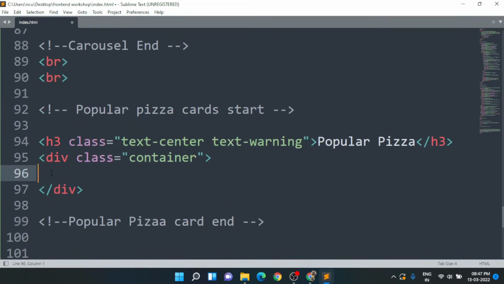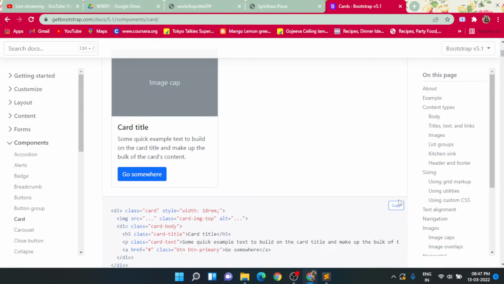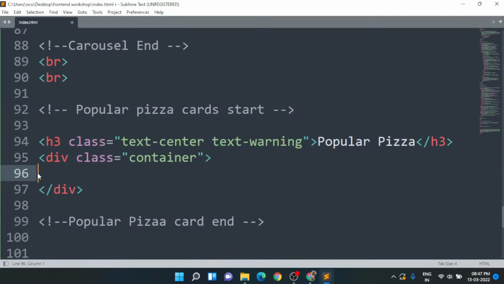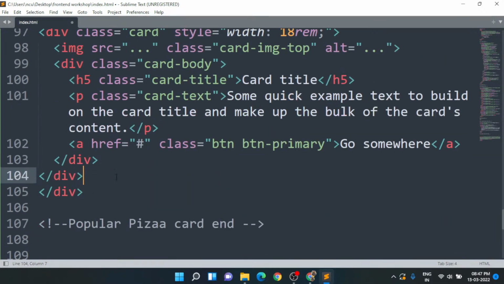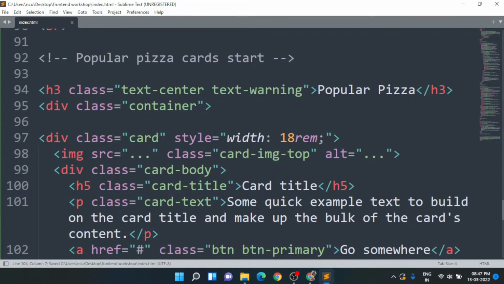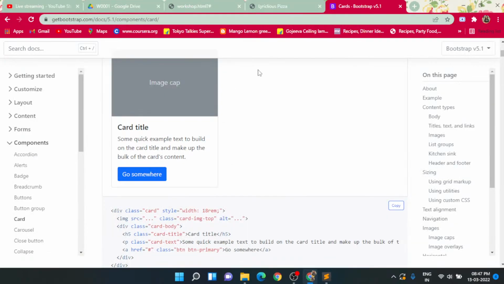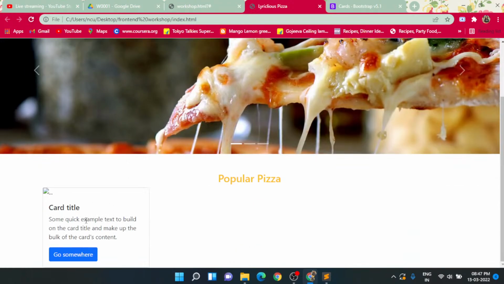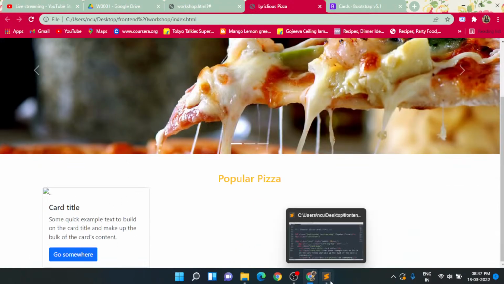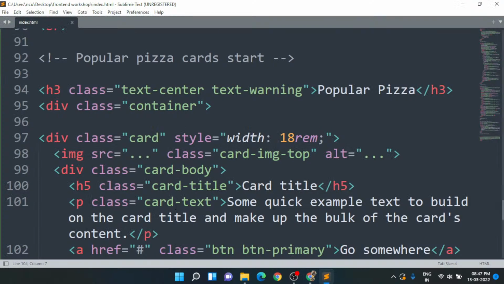Okay, now in this div container we will be having cards. I have copied this card code, so just copy the card code, go here and paste it. Similarly, now just save this and go to your own code and see if you are having any card. So yes, we are having this kind of card. First we will make it appropriate as per our need.